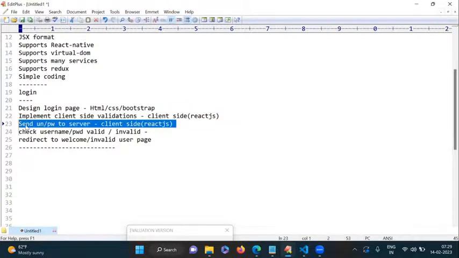So using Ajax, we are sending the data. Data is nothing but here username, password, text box values. We are sending those values to server. That time Ajax means nothing but client side script we are using, that is React JS. Next one, check username, password valid or invalid.